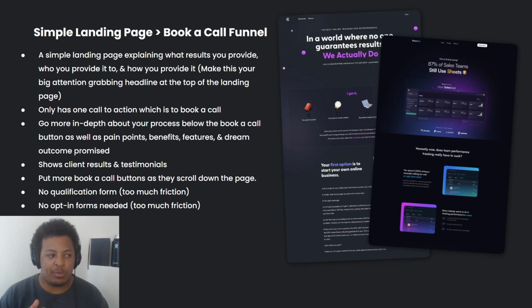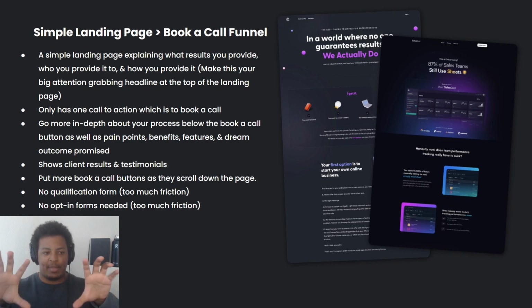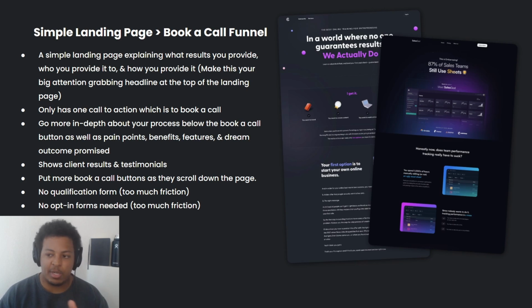The previous page was a visual representation that's more like a broad overview of the funnel, but this is what it would actually look like. On the right-hand side, you can see what a typical landing page would look like, and then a couple of tips on helping it convert better. Only one call to action on the page, which is to book a call. Talk about pain points, benefits, features, the dream outcome, client results, and testimonials, and then you want to put more book a call buttons as they scroll down the page. That way, if they scroll far down to learn more, they don't have to scroll all the way back up to book a call. So you keep putting book a call buttons as they scroll down the page. No need for a qualification form, no opt-in forms needed.